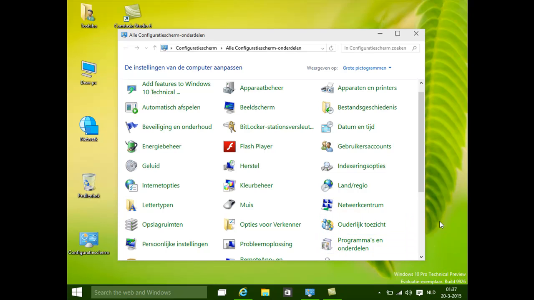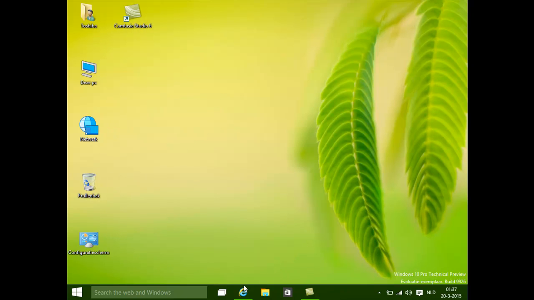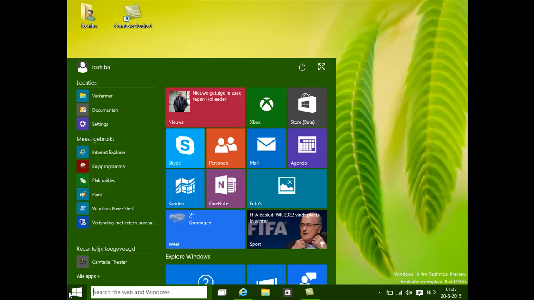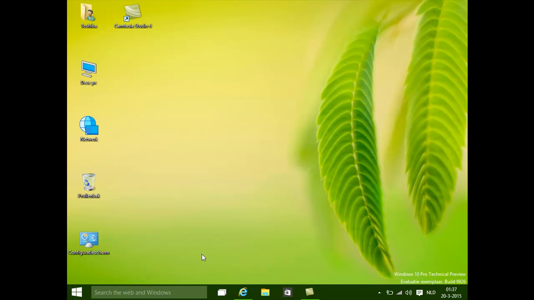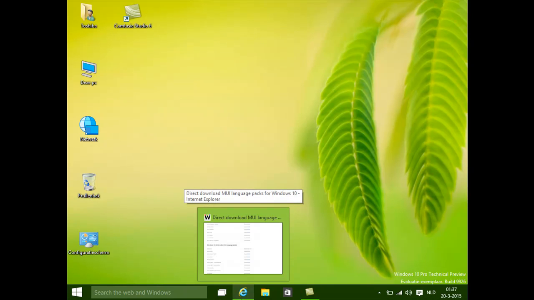And Windows 10 is up and running. I installed the Dutch version instead of English, and in fact, I want English now. I want the English language back because of some reasons, for instance speech, etc. So how do you change your language and get English back for your Windows 10 build 9926?